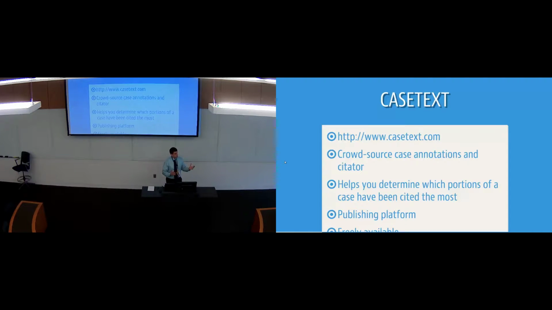Casetext is freely available. I did want to also mention that they have a crowdsourced citator they're working on building, and that's particularly what Pablo was talking about. It's not done yet, but the idea is that eventually it will hopefully rival KeyCite or Shepard's or BCite.